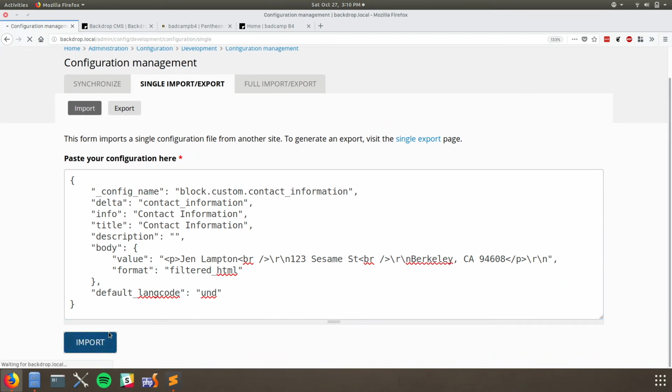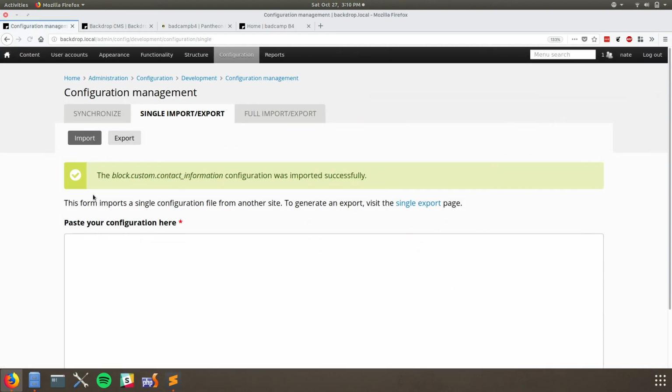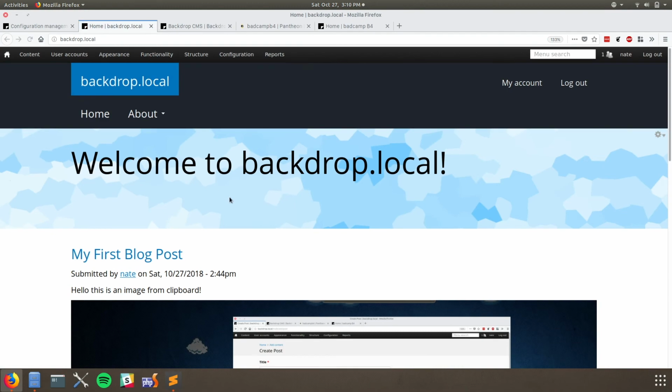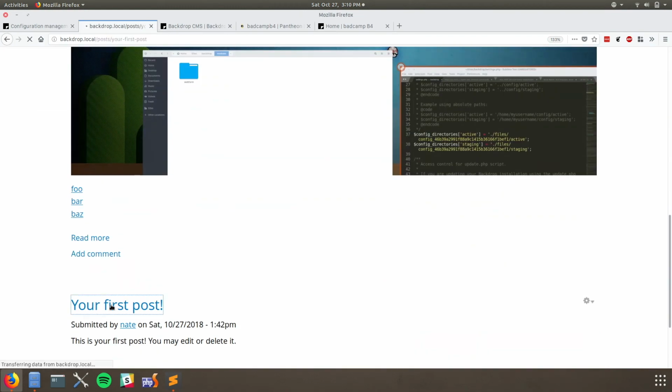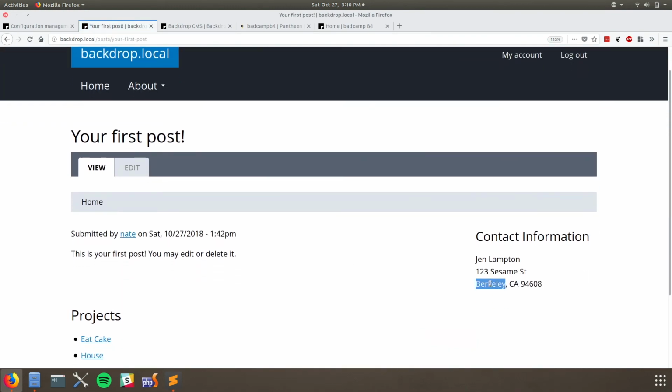There isn't any kind of staging step here. It just changes automatically. So if we go to a page and look at it, we now live in Berkeley instead of in Oakland. And the zip code's still valid because zip codes.